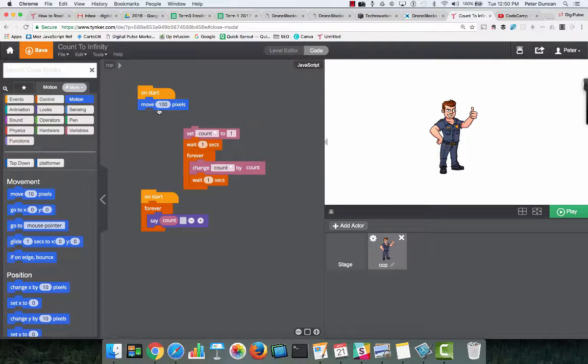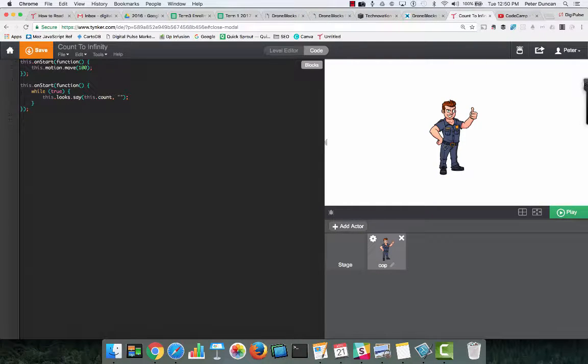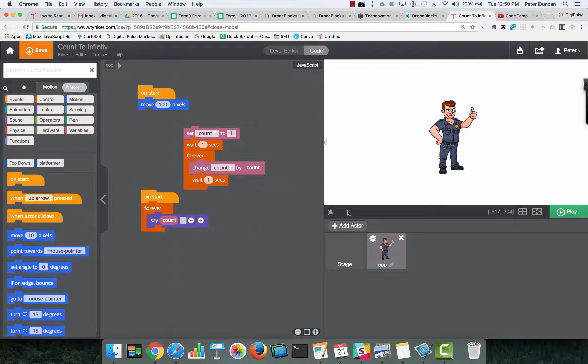In the middle here, we've got our text editor, which we can view in blocks mode, and we can also view in JavaScript mode as well, which is really handy, making it really easy for the transition from block-based coding into text-based coding. On the right-hand side, we've got our output, so our screen, and this is where you can get really creative.